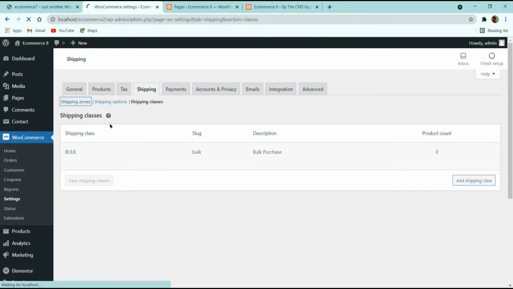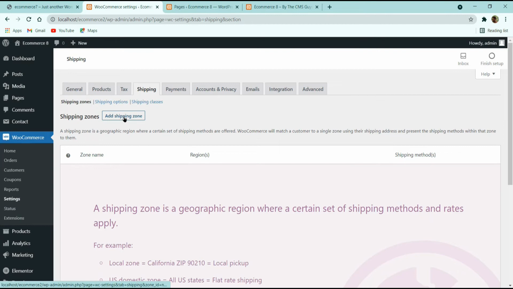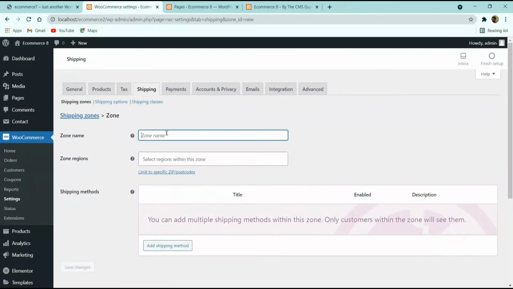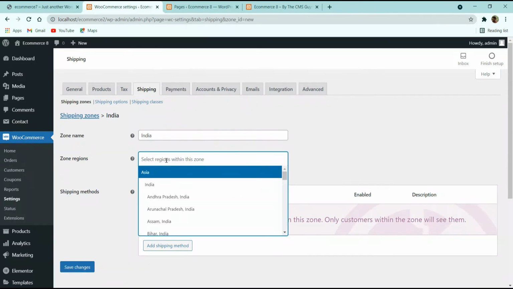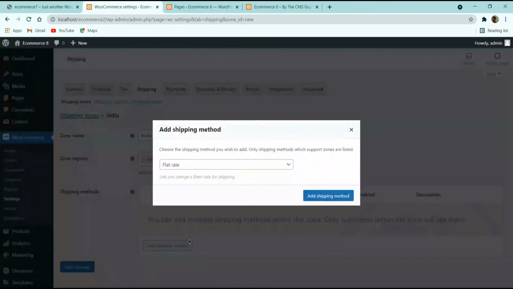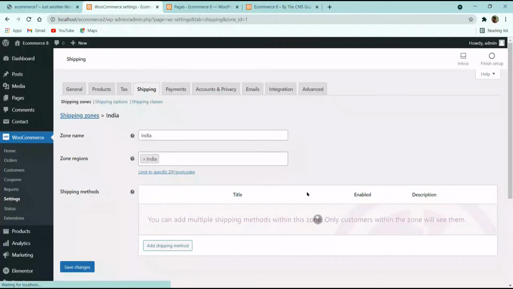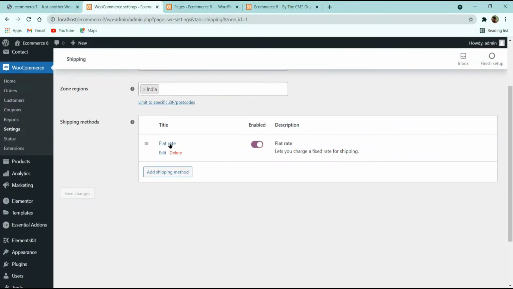After that, let us go to the shipping zones, and here let us add a shipping zone. To add a shipping zone, you can click on add shipping zone, and then give a zone name. Let me give it India, and then we have to select the zone region. You can select a country where you are selling. Here I have selected India, and then for the shipping method, I will click on add shipping method. If you want to add a flat rate or free shipping, you can do that. I will select flat rate and then click on add shipping method. Once you have added this flat rate, it means you can charge a fixed rate for shipping.